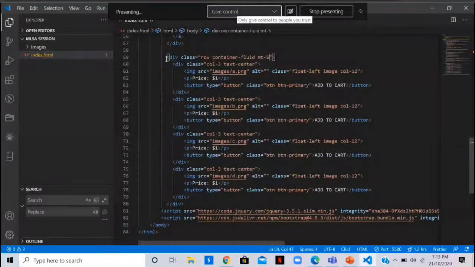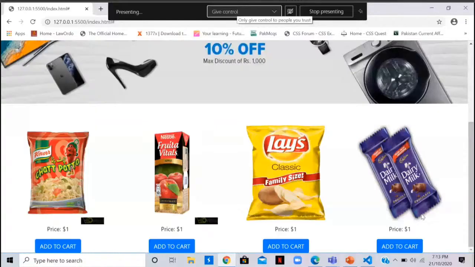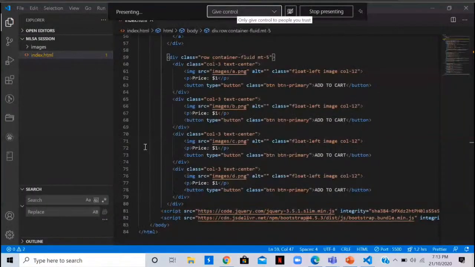Now we are just copying, because if we sit around making all these products individually, it will take time. Just copy this code, copy this complete div and paste it around.